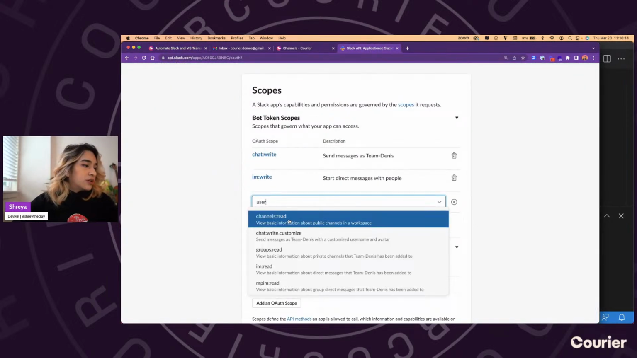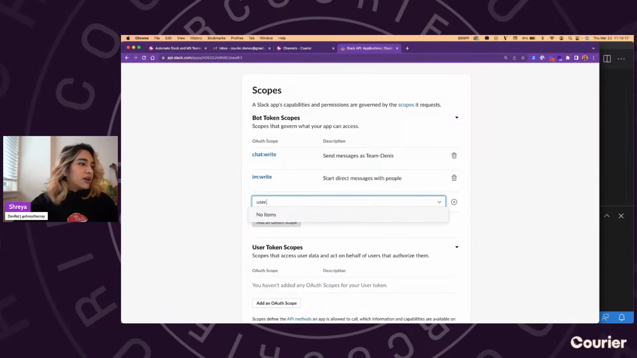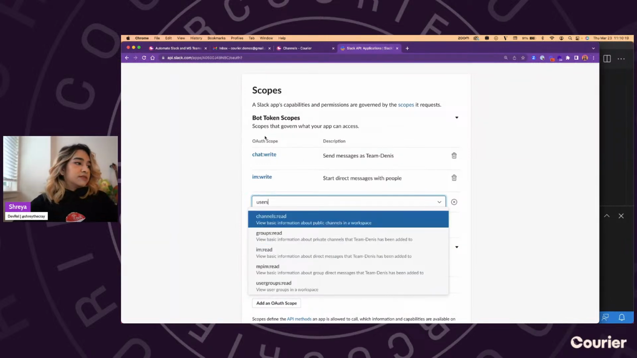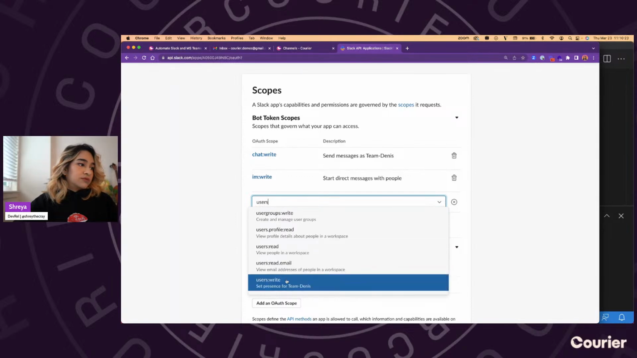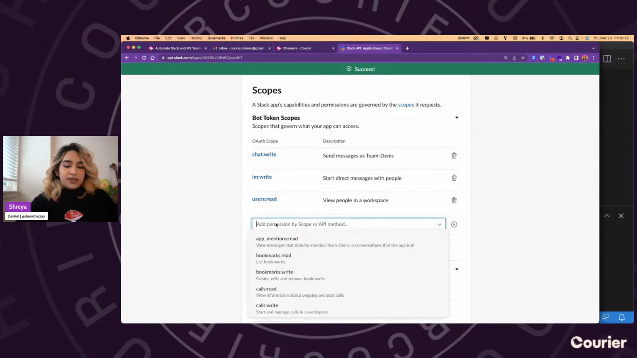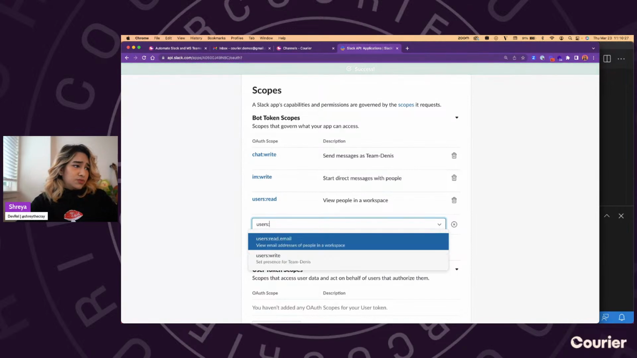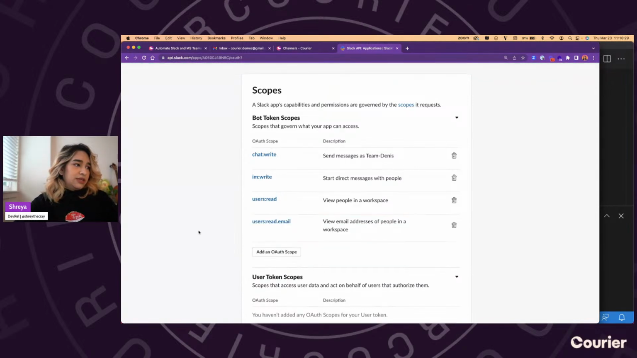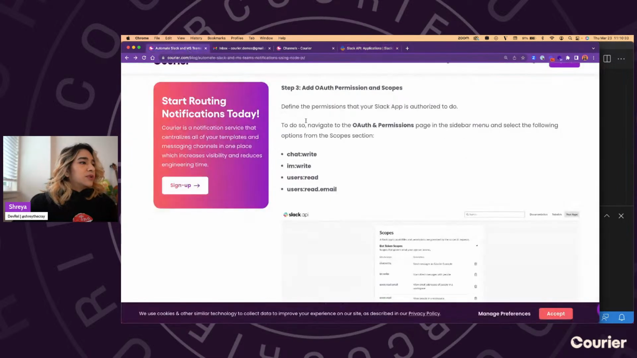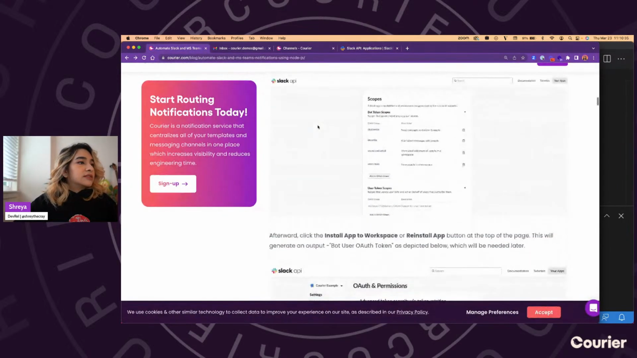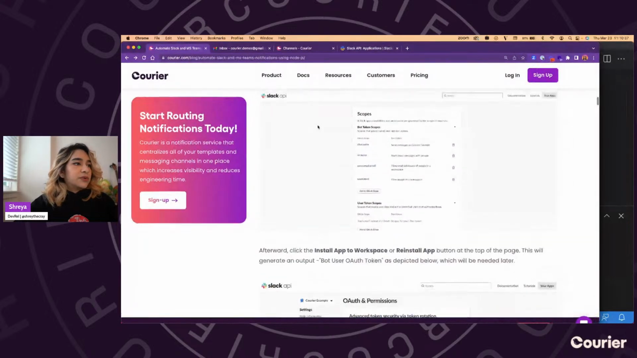Users, is it dot read? Users read, yes. And then users read.email, awesome. Sweet. What do we need to do next? I like that there are screenshots everywhere.